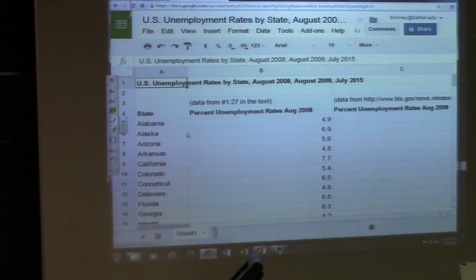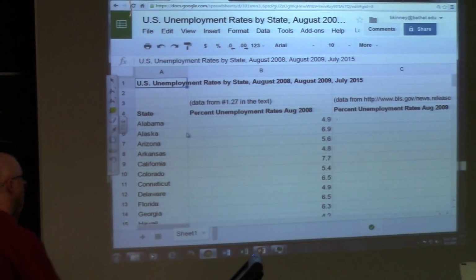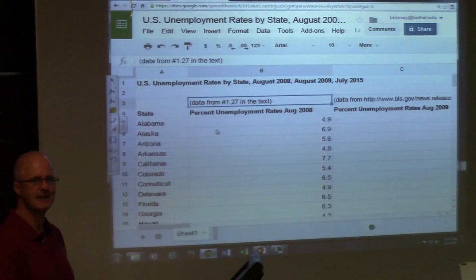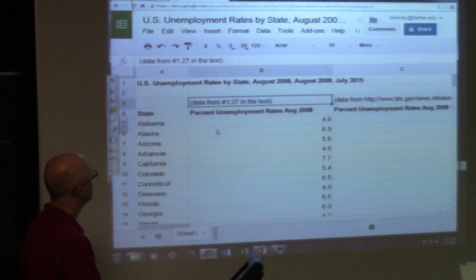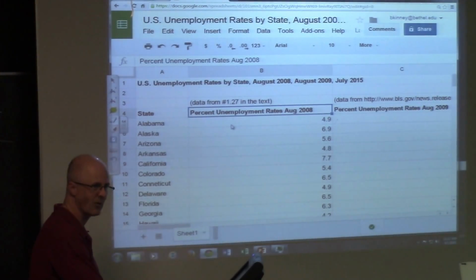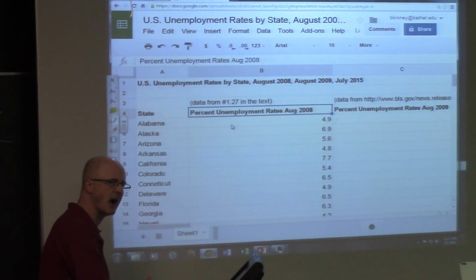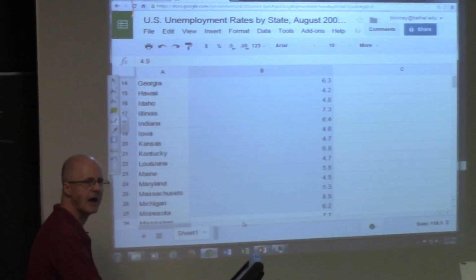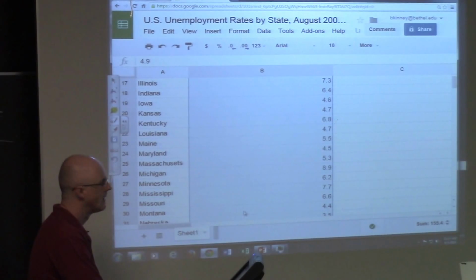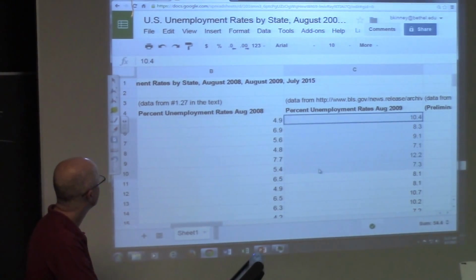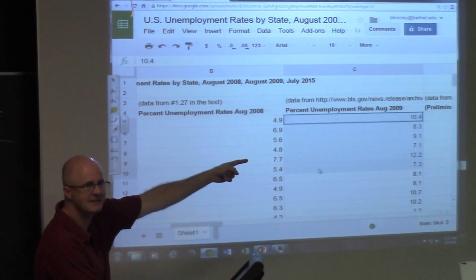What I've got here is raw data about unemployment rates. Your problem is going to be exercise 1.27 in the text that has percent unemployment rates for August of 2008. Right at the start of the Great Recession, right before the big stock market crash, the unemployment rates for the various states were fairly low, actually, then. But you go exactly 1 year later, August 2009, and look at these unemployment rates. Alabama went from 4.9 up to 10.4.